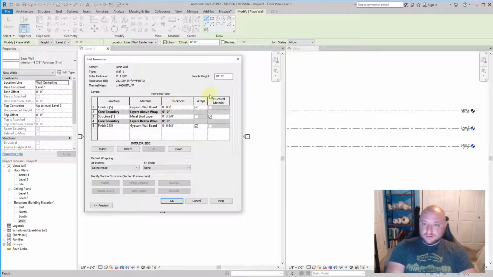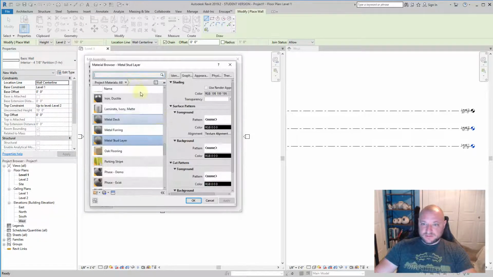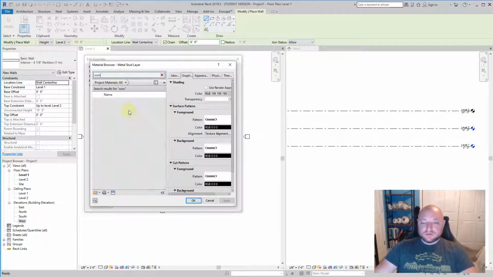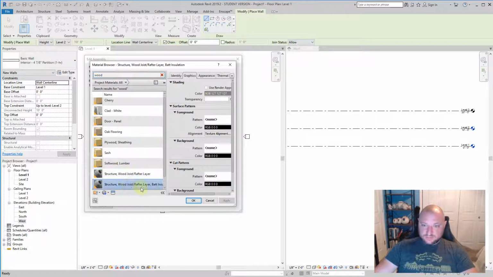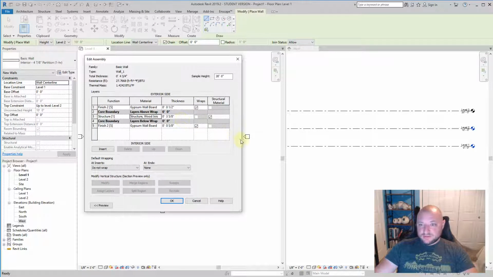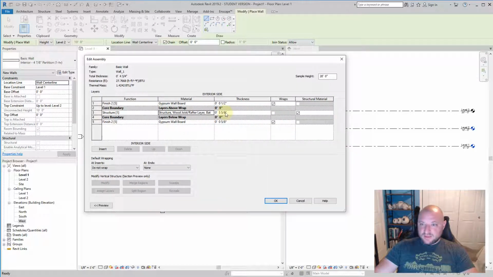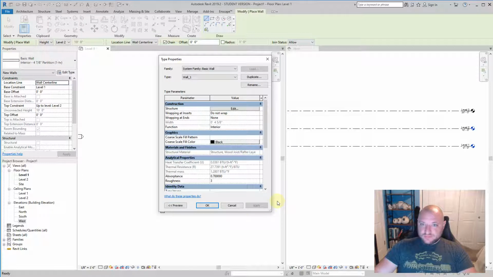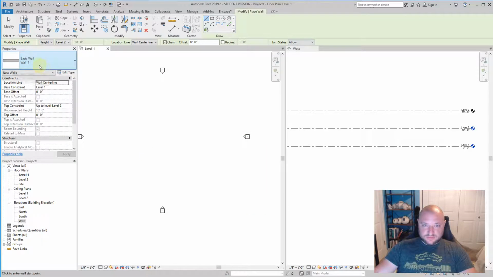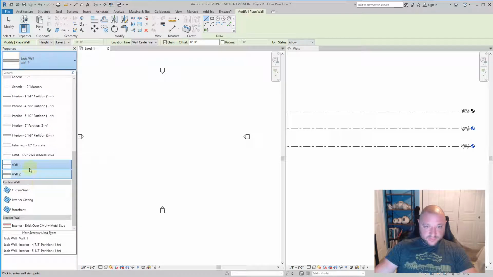So again, 1/2 inch metal stud layer to the bad insulation joist. This one back to 1/2 inch as well. And then all those should remain as are. Okay, so I'm gonna okay my way out. So we now should have wall 1 and wall 2.